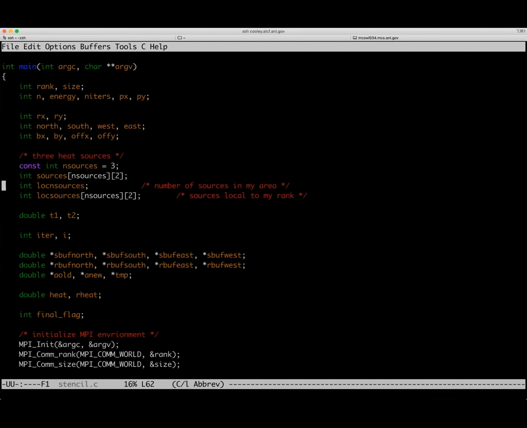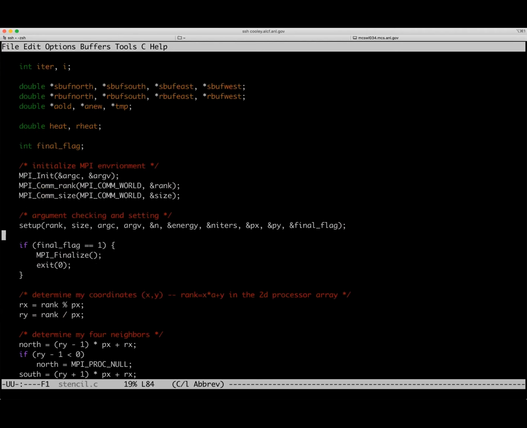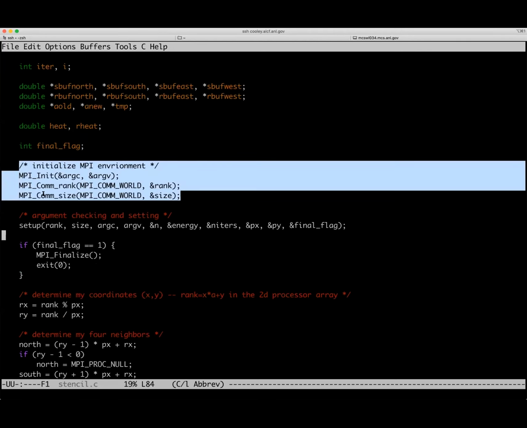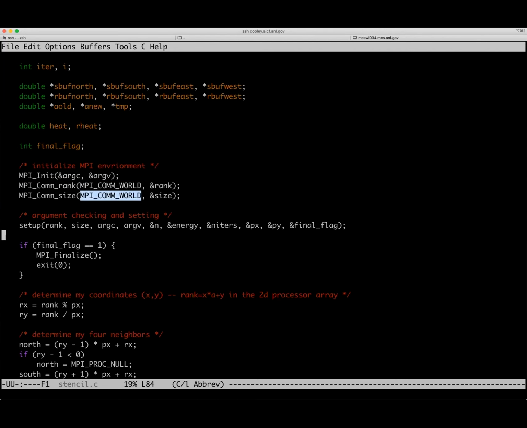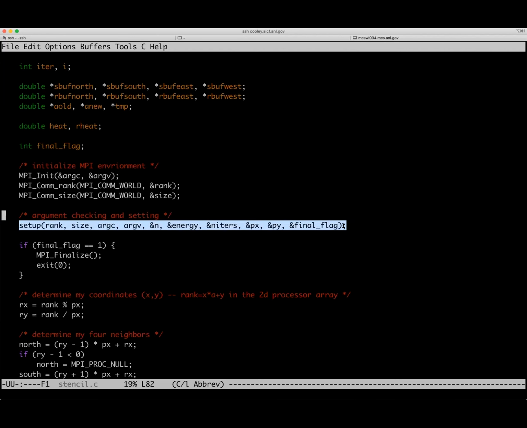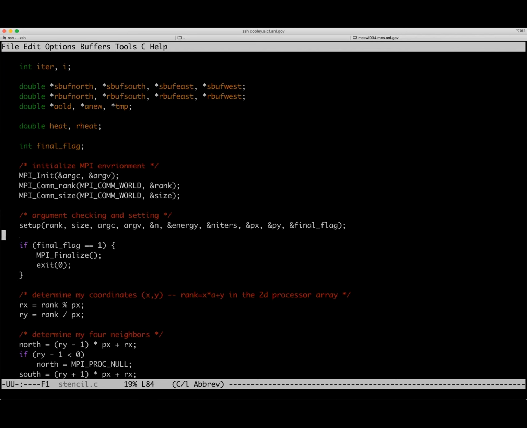So we have our main function here. This is a C example. Hopefully folks are more or less familiar with C. We've got a lot of variable declaration at the top here, which we'll skip over. First thing we do, MPI-wise, is initialize the environment by calling MPI init. We're identifying each process in MPI_COMM_WORLD, which is the built-in MPI communicator that encompasses all the processes in this execution. Then the setup function checks the input arguments, things like the size of your mesh, the input energy, the number of iterations, and the dimensions of your decomposition. That's essentially the setup phase.